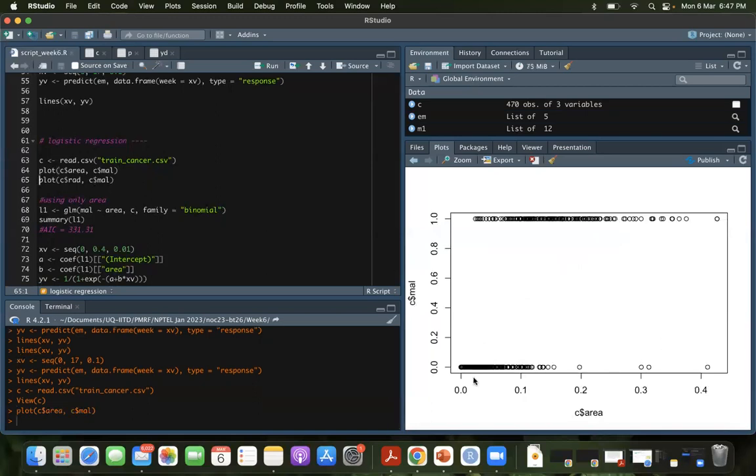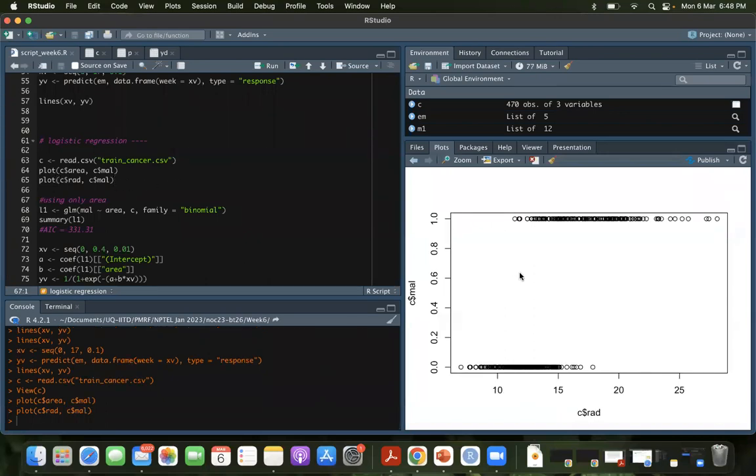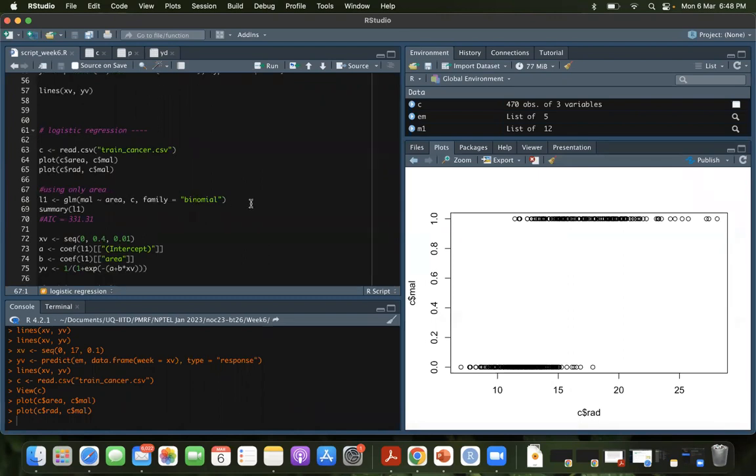So if we take the area, then you can see that for lower area, malignancy is mostly 0. And if the area is larger, then the malignancy is mostly 1, which is sort of expected from the biology of the tumor. And likewise, if you take a look at the radius of these cells also, you can see that also follows a similar trend. So since we started off the discussion by taking just one predictor, let's start with one predictor, only the area.